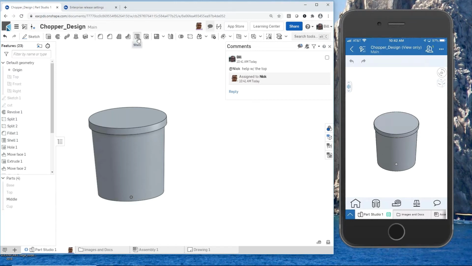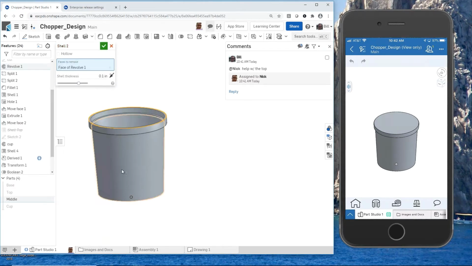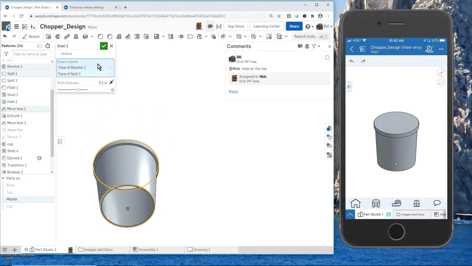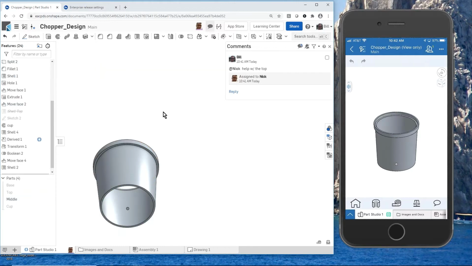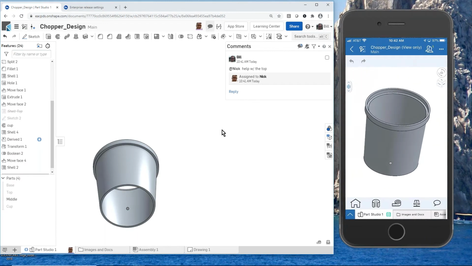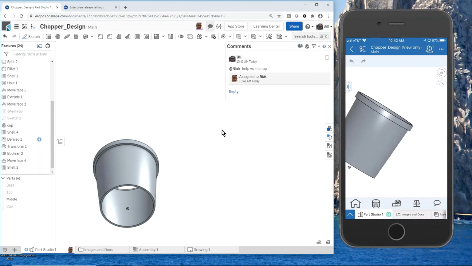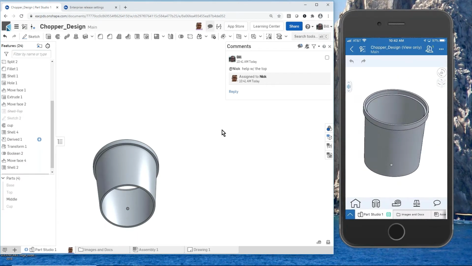If I go in and say, I want to maybe shell this out, by doing that, we also see that over on Nick's side. So Nick can see this. I'm just taking my finger right here, spinning it around. If I move my fingers apart, it zooms in, move them together, zooms out. So Nick sees exactly what I'm doing.